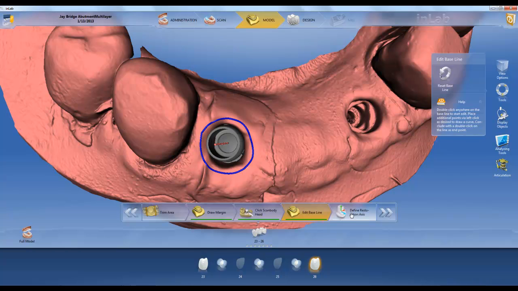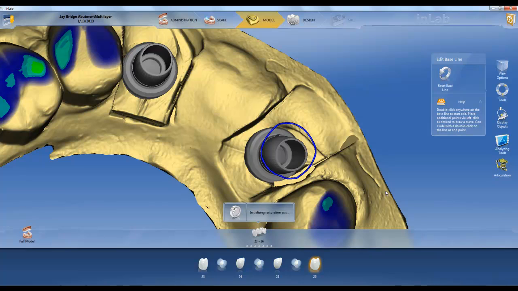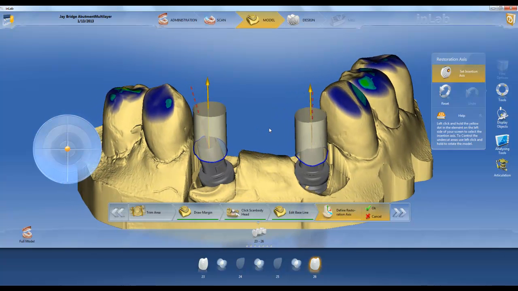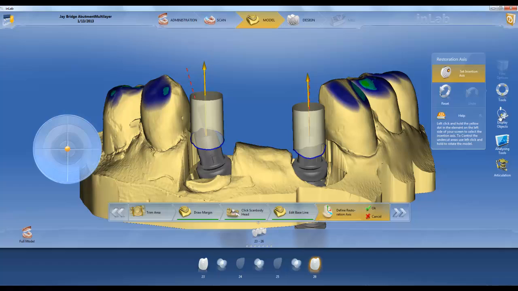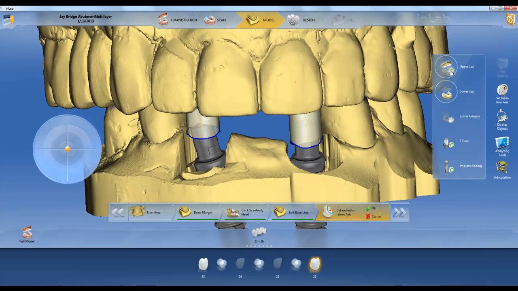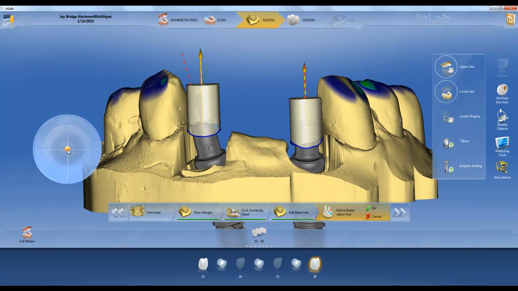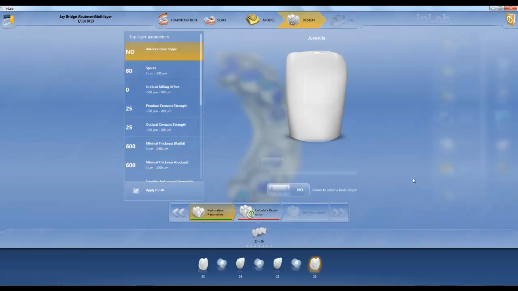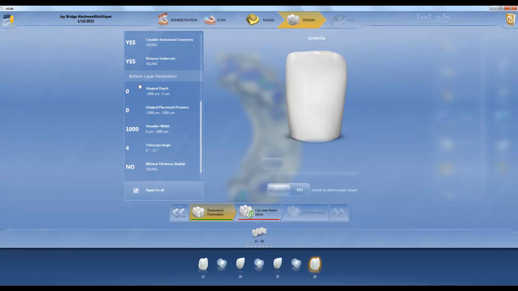Alright, next you're going to define your restoration axis. The two abutments will parallel each other. Go ahead and hit OK when you're ready. Next, you're going to come to your parameters step. You're going to have a top layer set of parameters and also a bottom layer set of parameters. We'll start with our gingival depth.